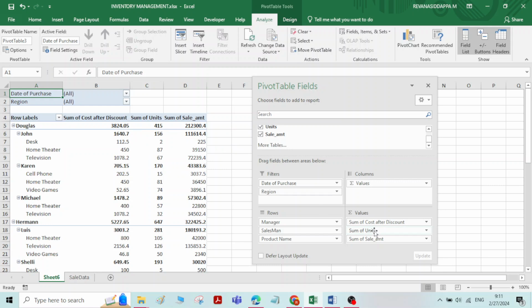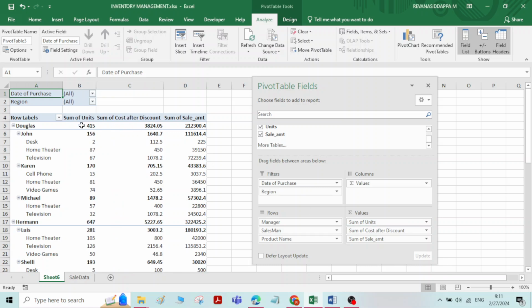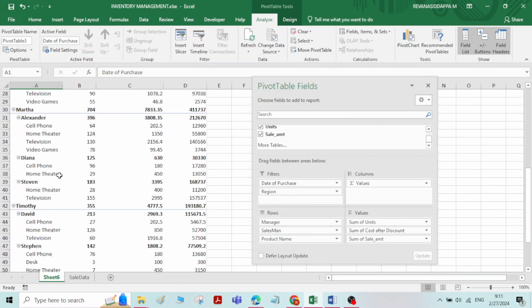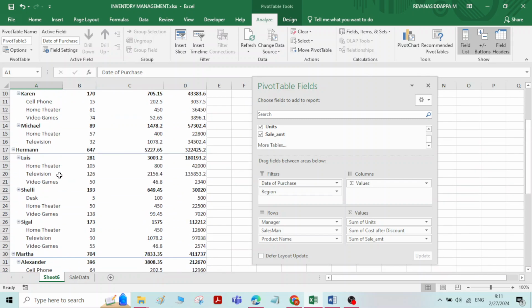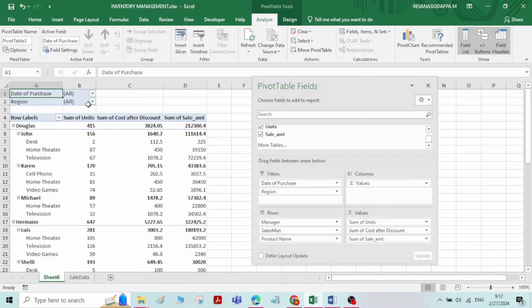If you want this sum of units to appear in the first column, you can just drag this up. So it is interchanged, you can see here. Okay, sum of units is appearing first and cost is appearing next, and total sale amount. Now you will get some idea here in this table. Now you can see the sales details as per your requirement.